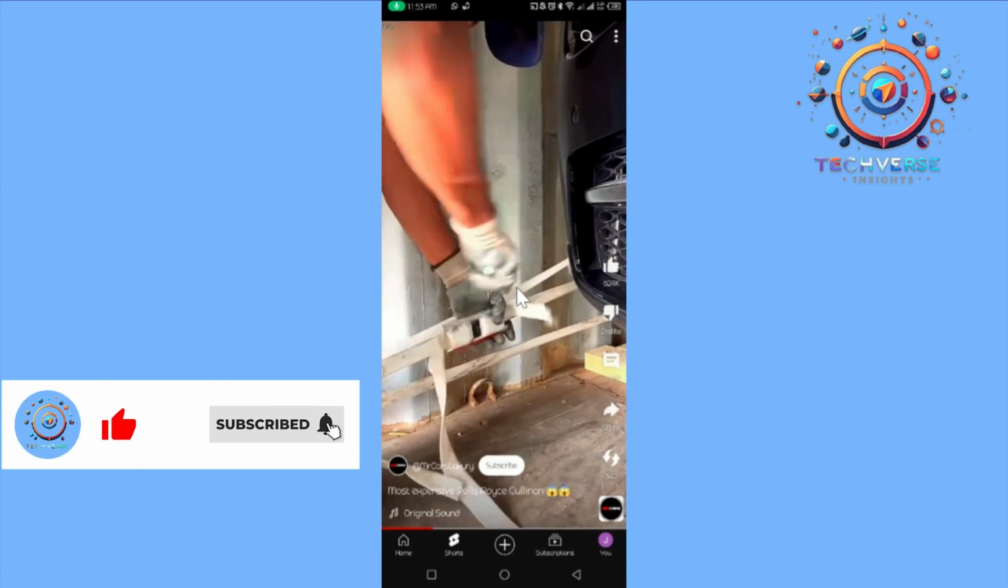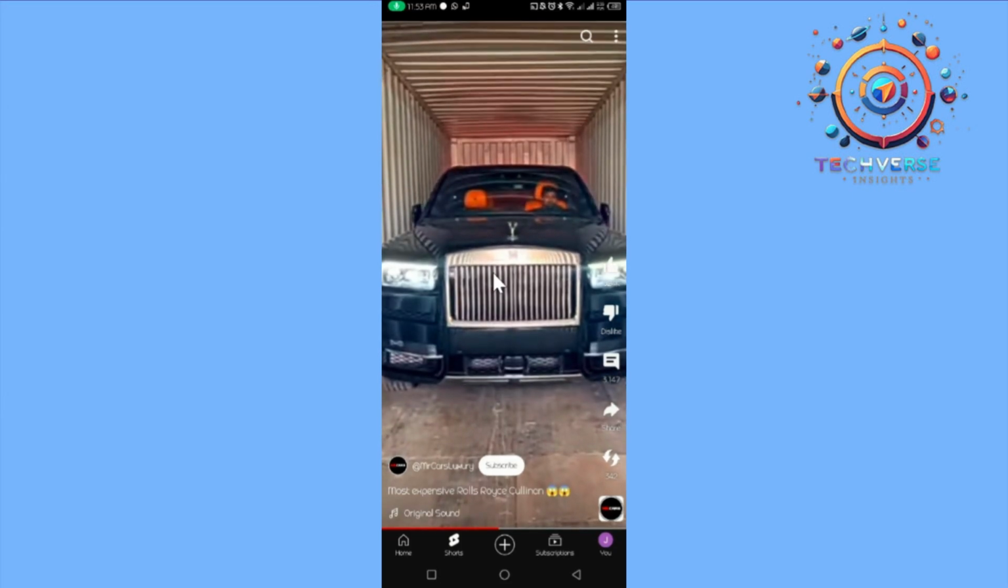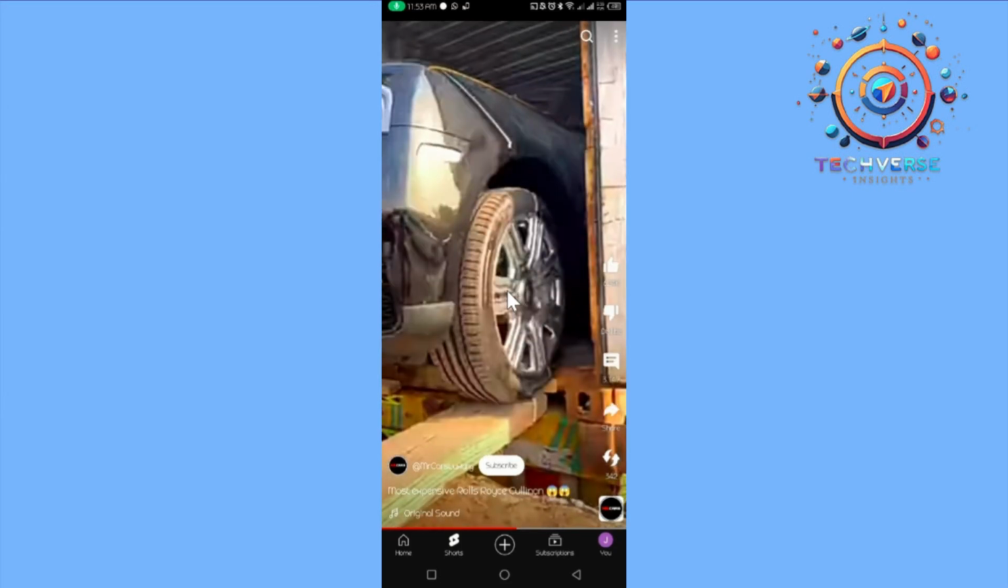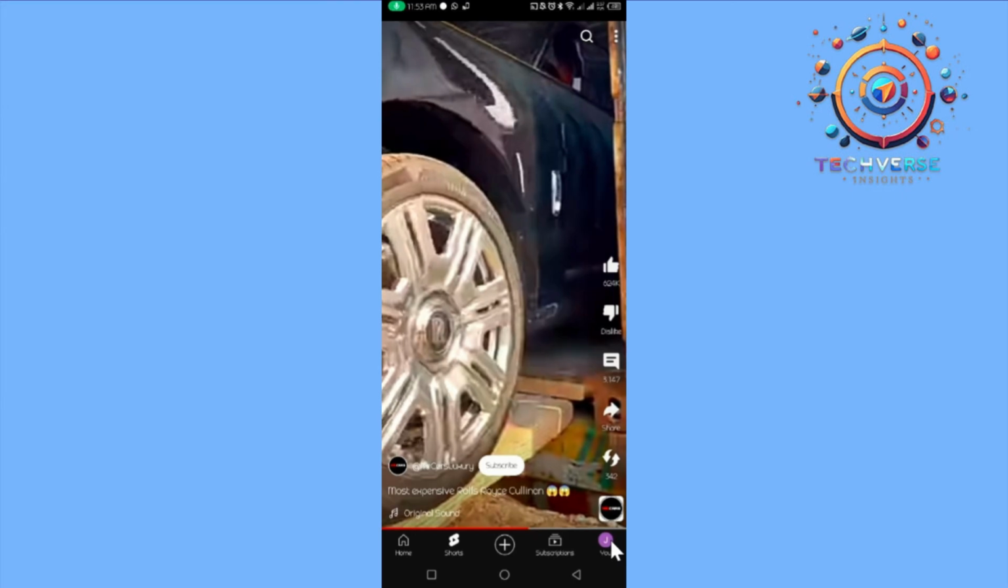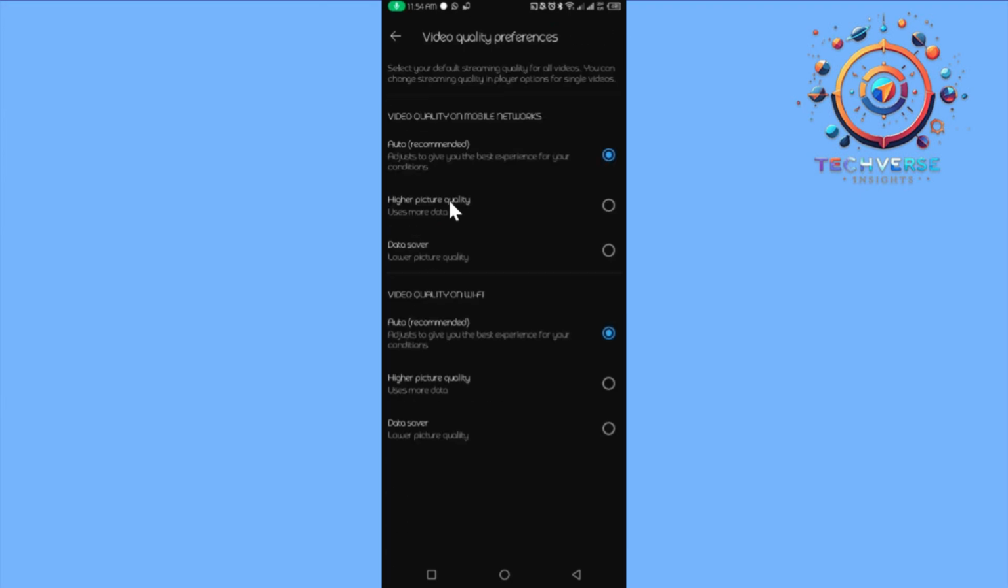Now, in case you want to try another way to make the video quality look higher, all you have to do is tap on your profile here, then tap on Settings, then tap on Video quality preference. From here, you're going to change it to Higher, then you're going to change this one to Higher.